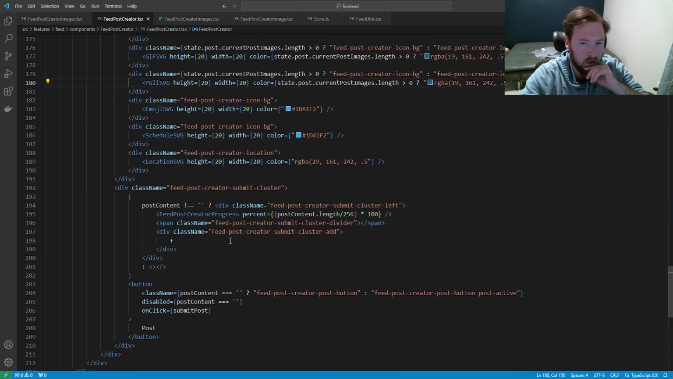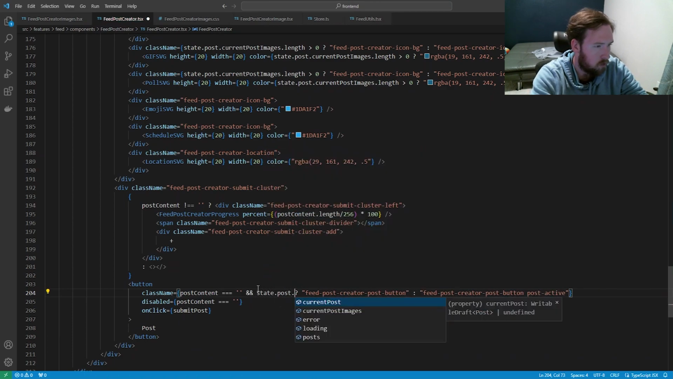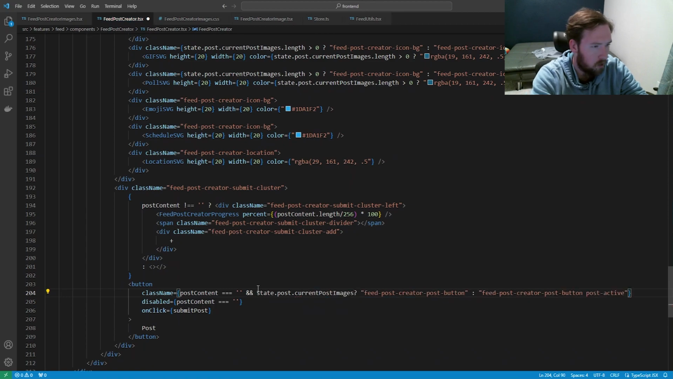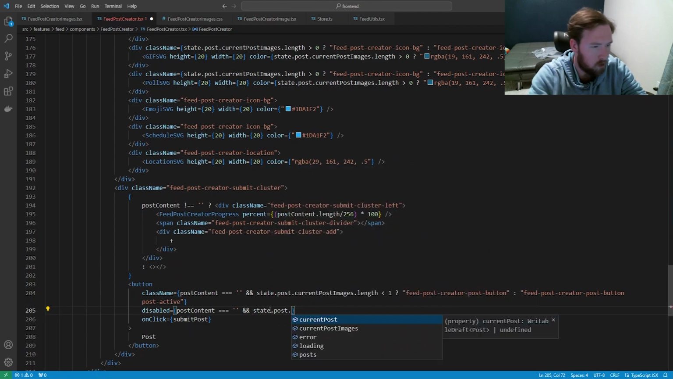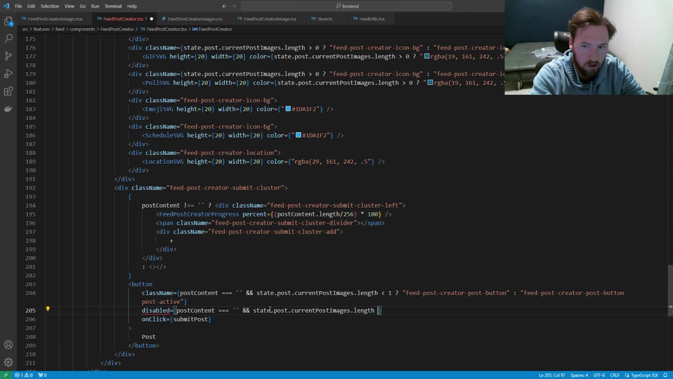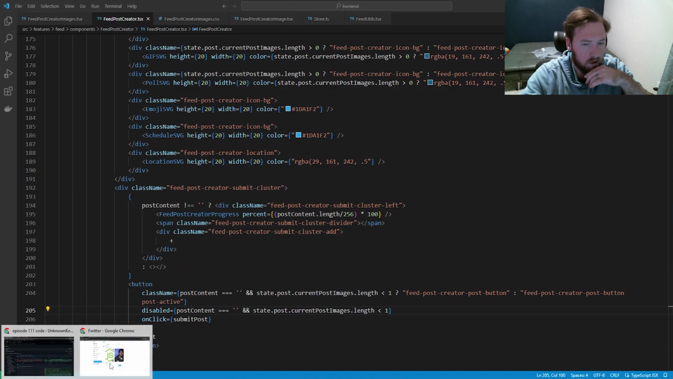So the last thing with the button, we're going to say post content question mark, or post content, and state.post.currentPostImages.length less than 1. So we'll do that. And then disabled will be equal to state.post.currentPostImages.length is less than 1. So I think that should be okay. Let's go ahead and take a look.